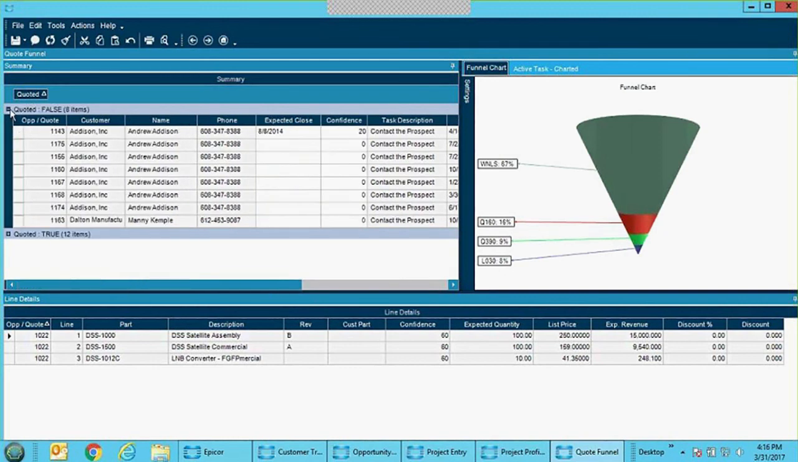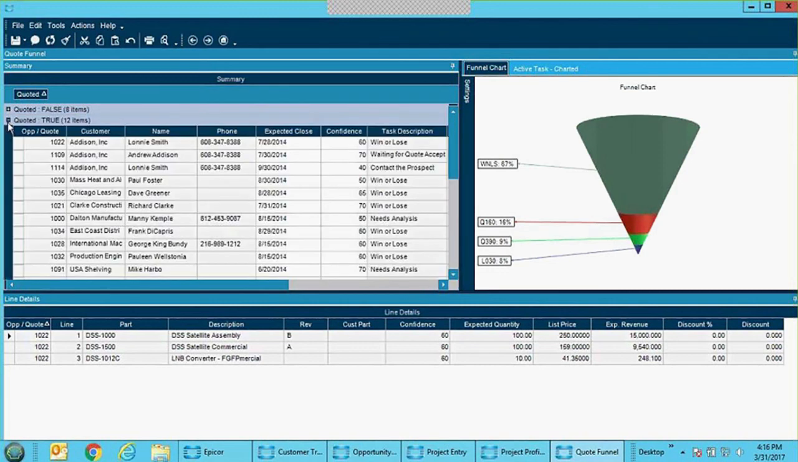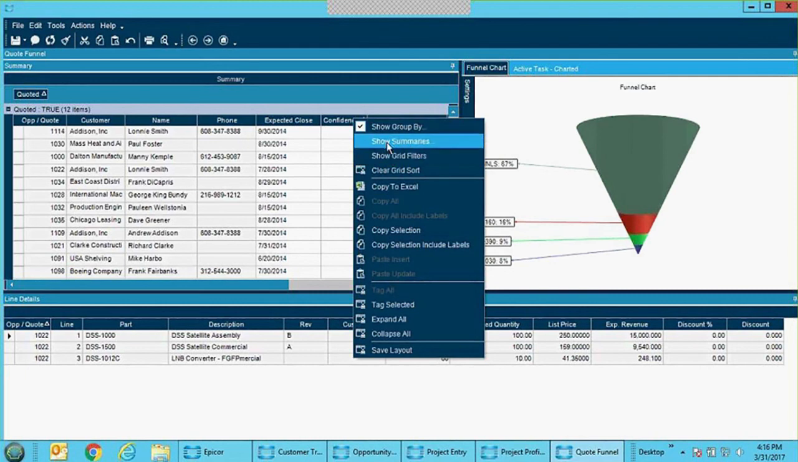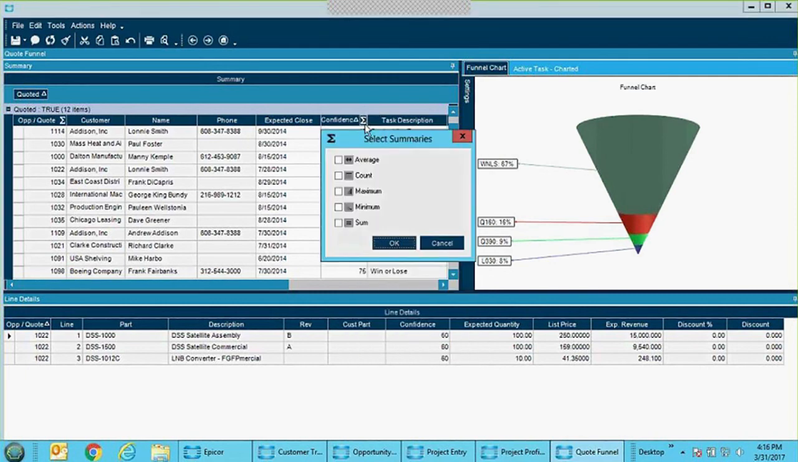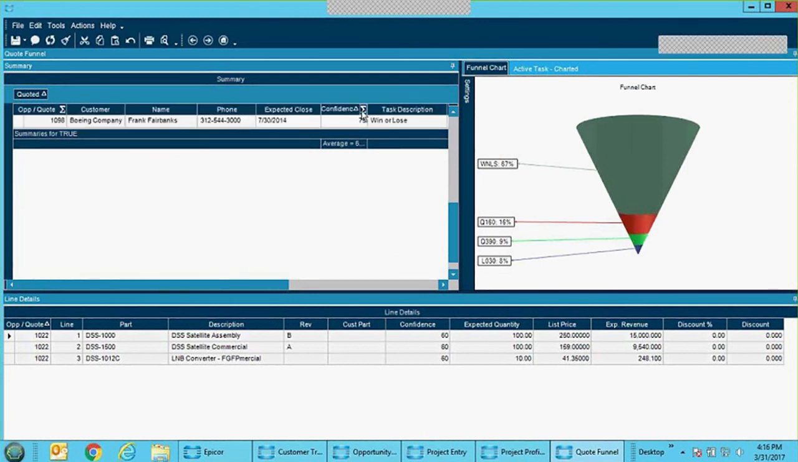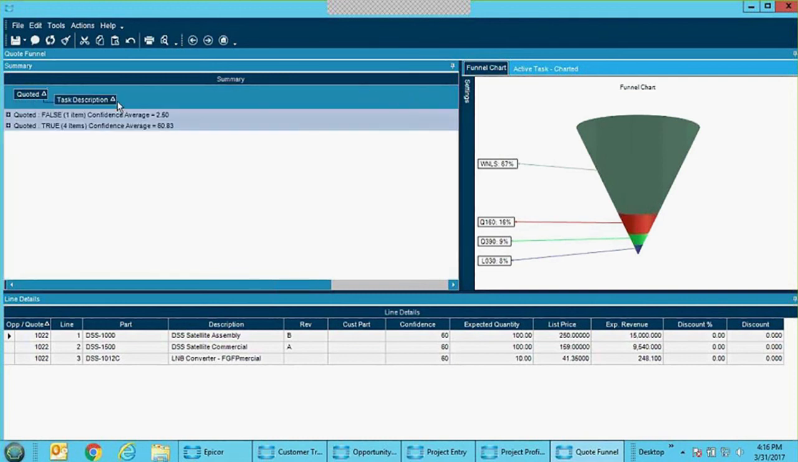How am I processing it? If I'm looking at those that have been quoted, what's my confidence? From high to low? Or do I want to use the system and say, well, actually give me some summaries. What I want to see is my average confidence level. Have a look at that. My average confidence level of all my active quotes at the moment is 60%. Why am I looking at only 60% confidence? What can I do to lift that?